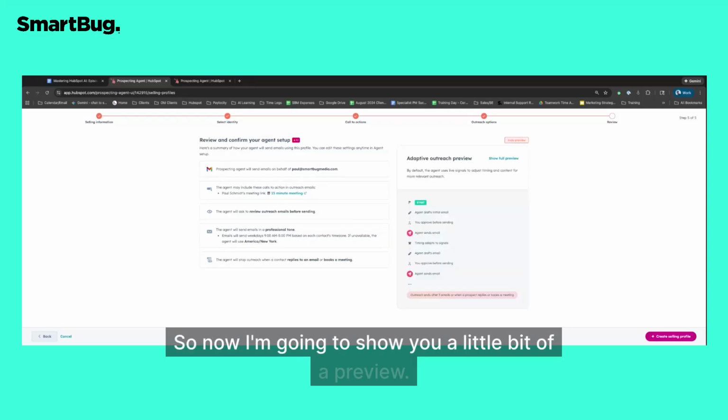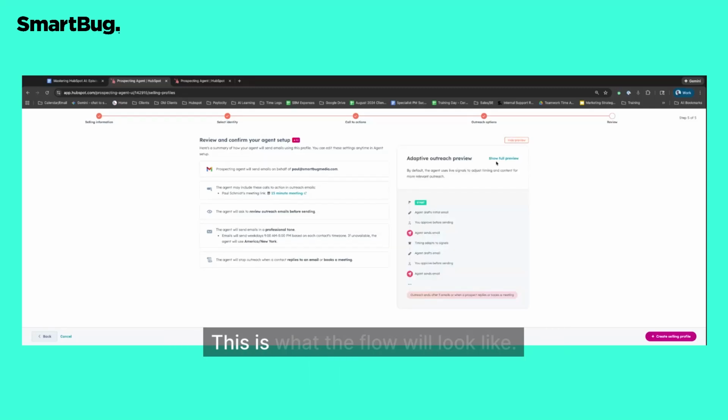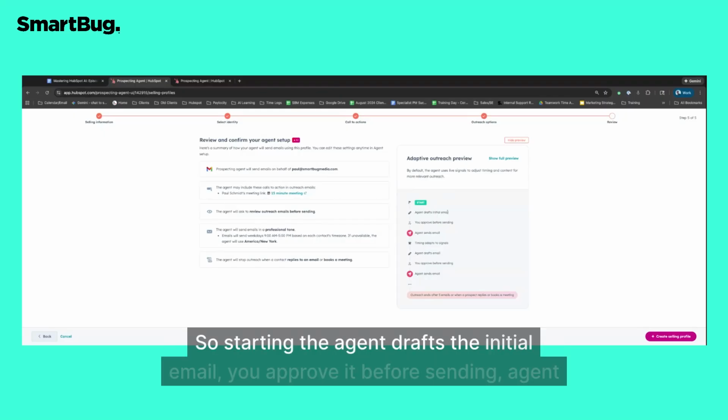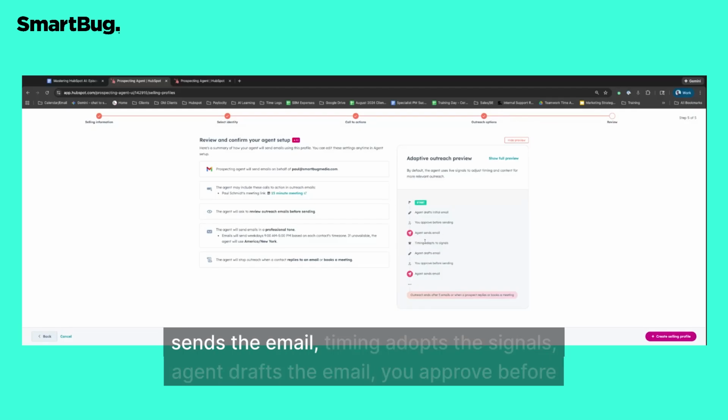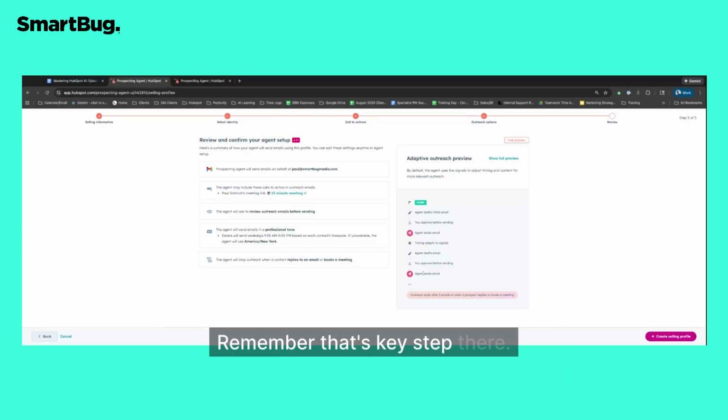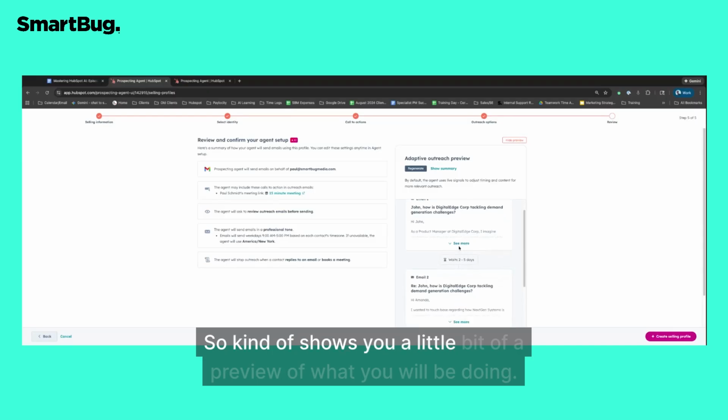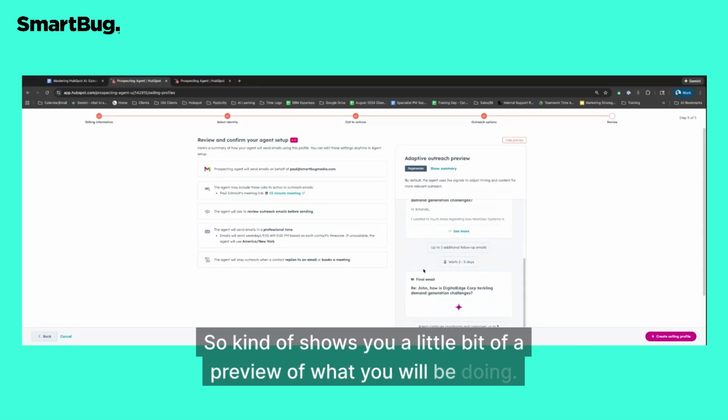Now I'm going to show you a little bit of a preview. This is what the flow will look like. Starting, the agent drafts the initial email. You approve it before sending. The agent sends the email, and timing adapts to the signals. The agent drafts the email, you approve before sending. Remember, that's a key step there. And then the agent sends another email. So that shows you a little bit of a preview of what you will be doing.